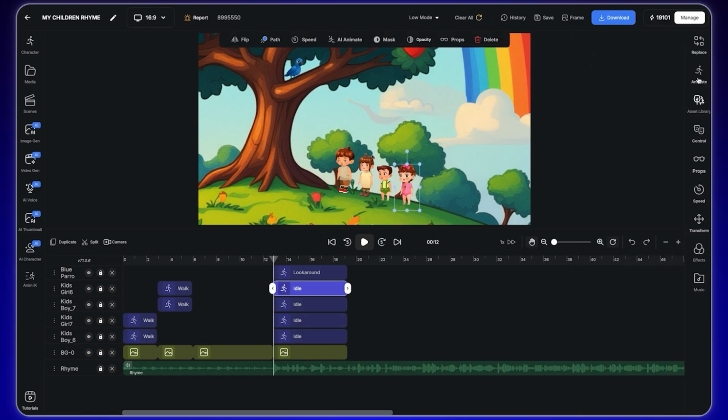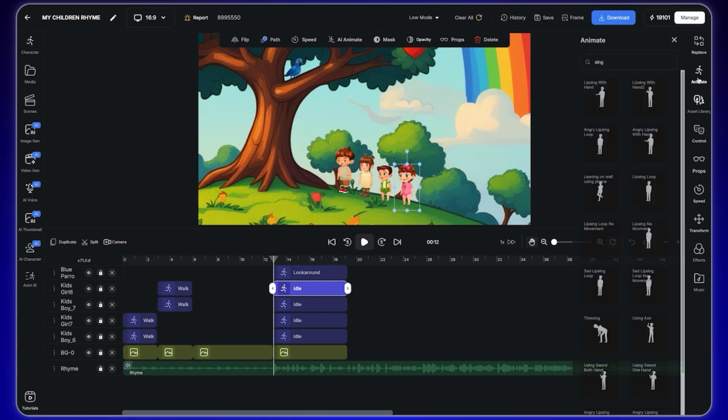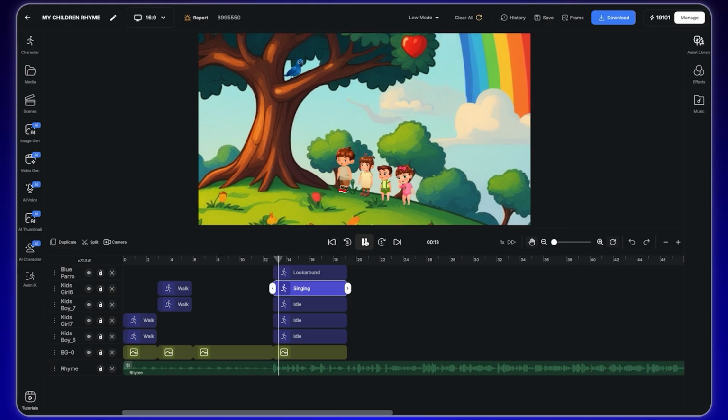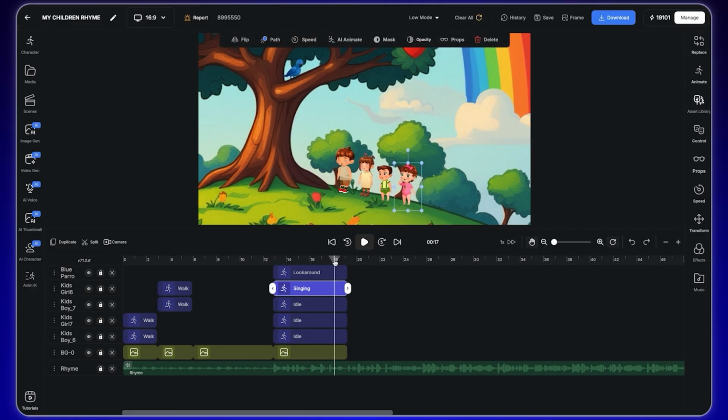To bring our scene to life, let's now add a singing animation for the girl character. Go to the Animate panel and type Singing in the Action search bar. You'll see an available animation labeled Singing. Select it and apply it to the girl character. Now, let's play the scene and see how it looks. You can see that the girl is now singing while the other kids are watching the bluebird. This perfectly matches the lyrics of our rhyme and adds a lovely sense of expression to the scene.